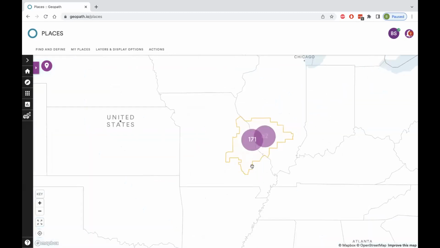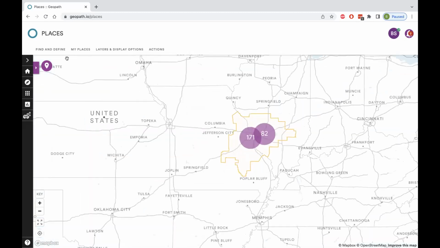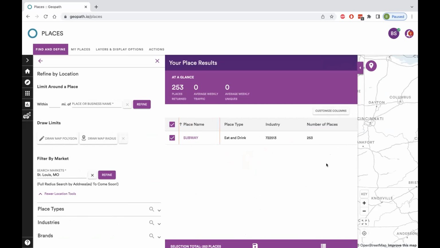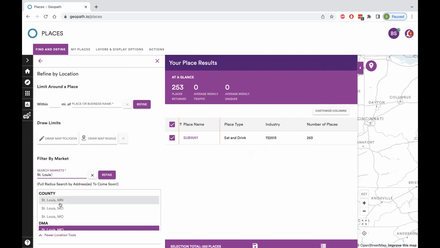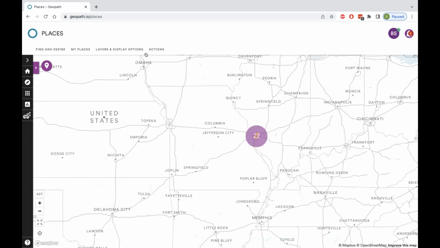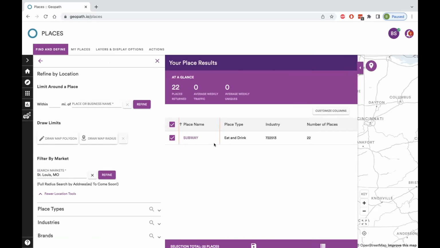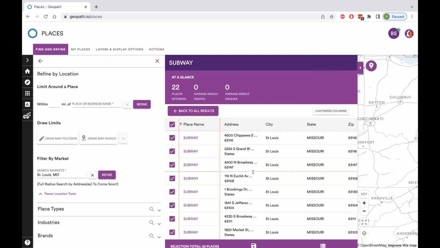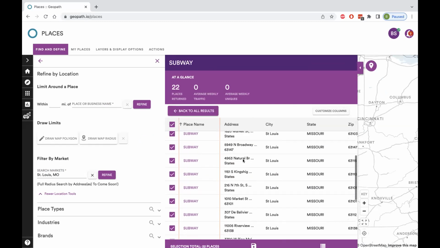There are maybe 250-ish results. So yeah, 253. And you know what, let me do county. It's a little bit easier, a little bit smaller. Let's do St. Louis County. There's two St. Louis. Let's do that one. St. Louis County, 22, much easier. So we've got 22, and if I click on this option here, I can actually see the addresses as well.